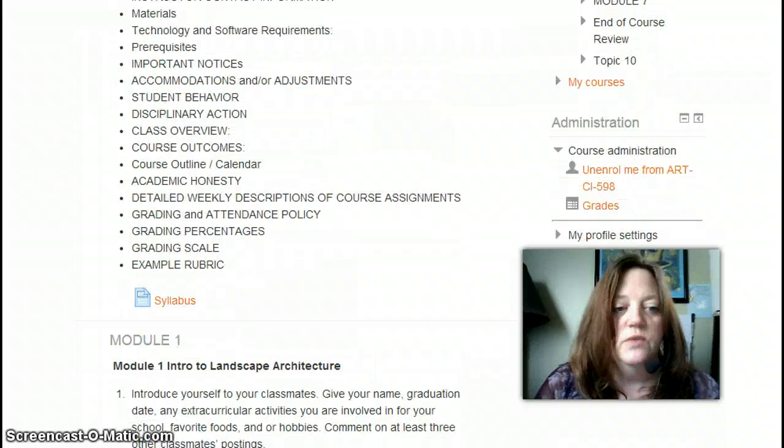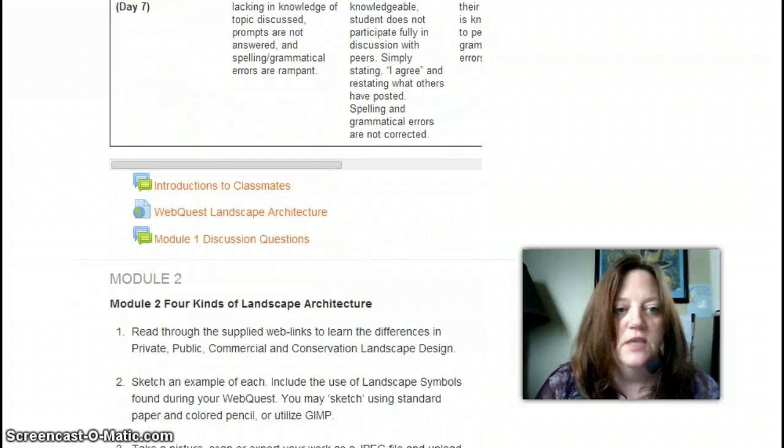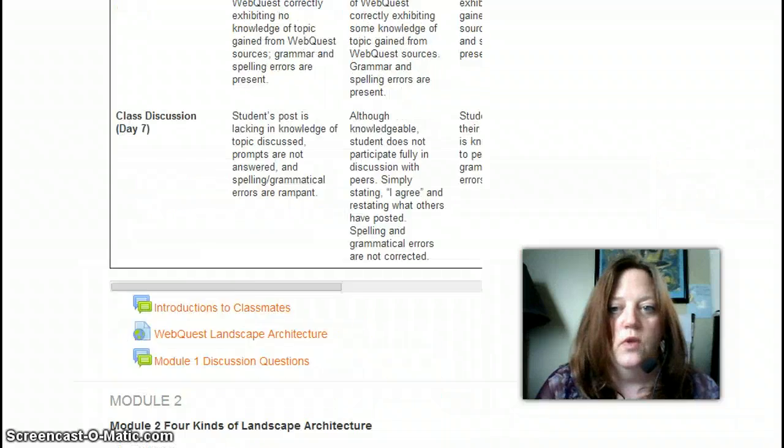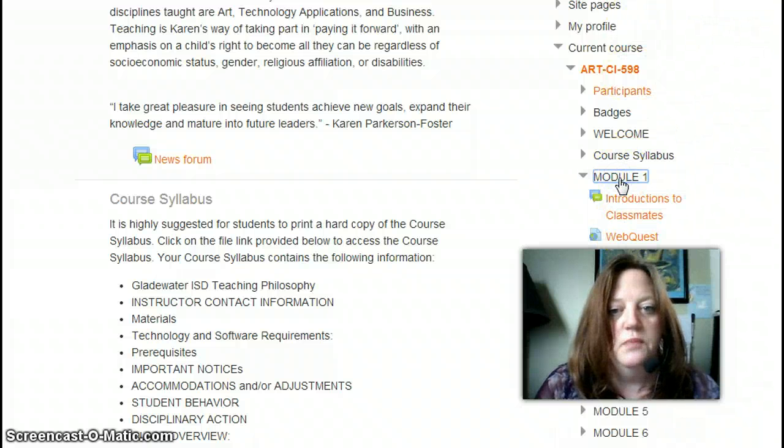There are two ways that you can reach your module section for Module 1. You can scroll down to the information. You'll see where you have your introductions to your classmates, your WebQuest landscape architecture, and your closing discussion questions. Another secondary way of access is using the menu on the right-hand side. You can click Module 1, and there again you have all of your assignment links, your introductions to your classmates, your WebQuest landscape architecture, and Module 1 discussion questions.